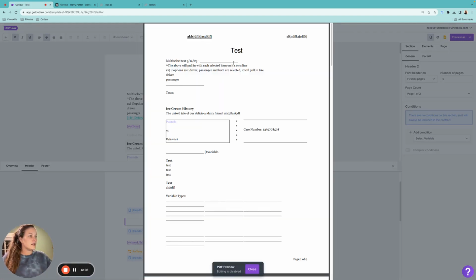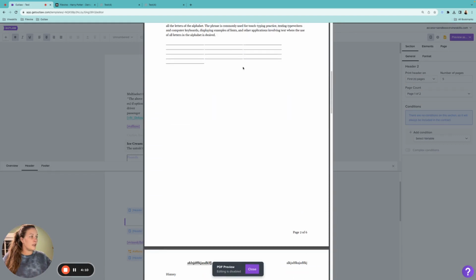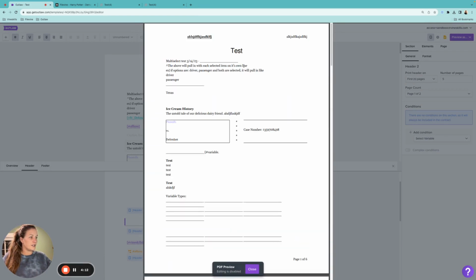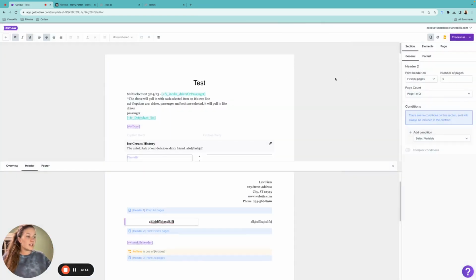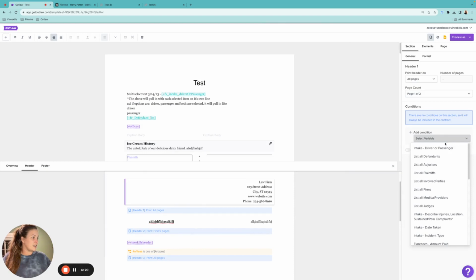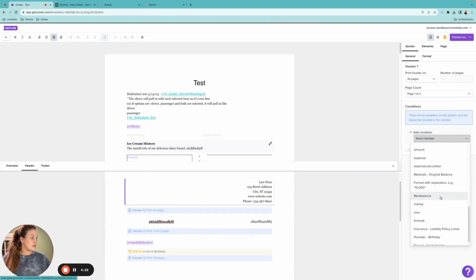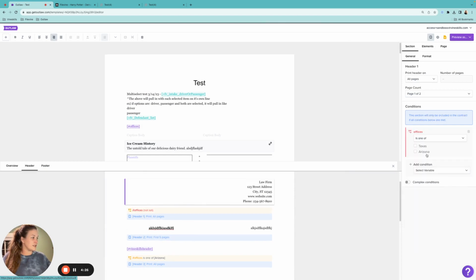And you can see here that I'm only showing one of those headers here. That's because you can't have 2 headers showing at the same time. So if we wanted to, we can come back in here. I'm going to change this back to the conditional variable that we had it set to, which was list of offices. We'll tell this one Texas.